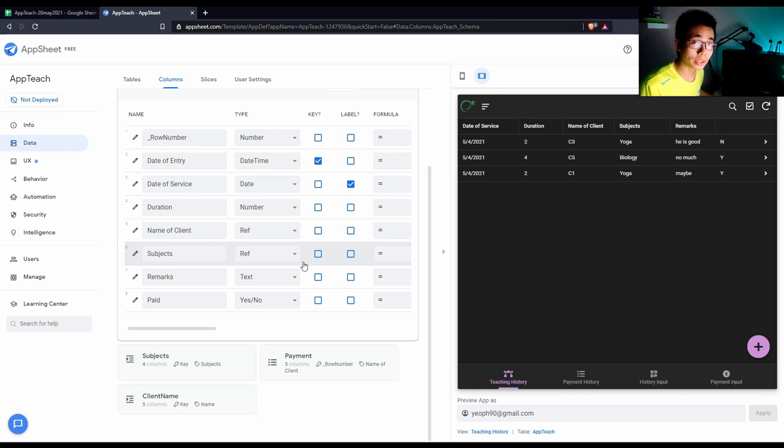So when you are choosing later, it is like data validation when you're using Google Sheets, where you'll only be able to choose from the selection you provide in the other table. So in this case, the name of the client has to be defined in the other table first before you are allowed to enter it into the history.